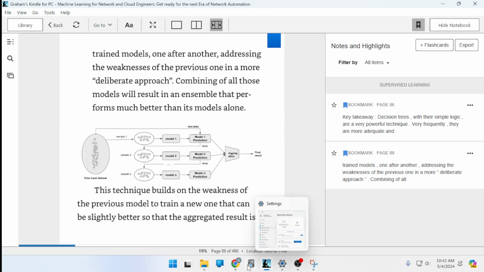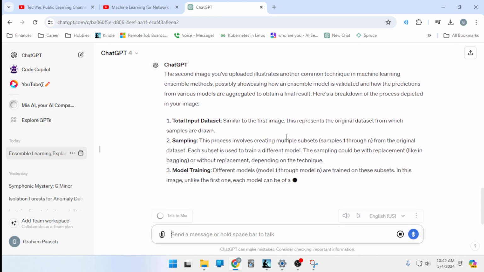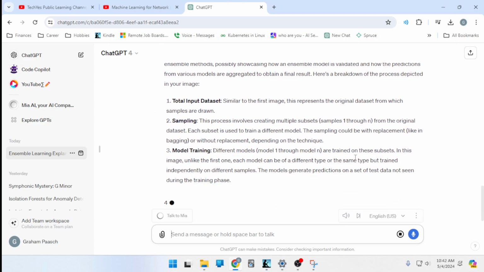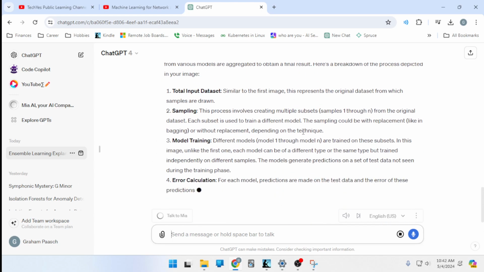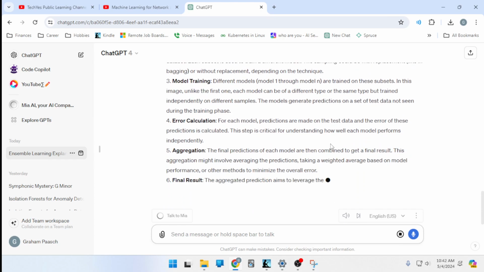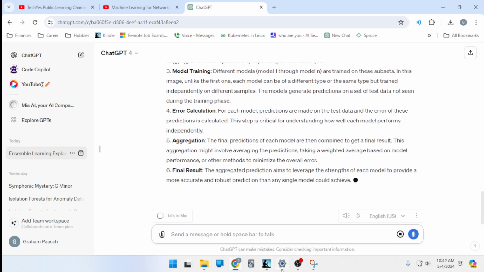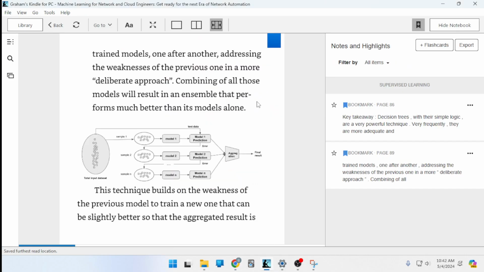The second image you uploaded illustrates another common technique in machine learning ensemble methods, possibly showcasing how an ensemble model is validated and how the predictions from various models are aggregated to obtain a final result. Here's a breakdown of the process depicted in your image. Full input dataset. Similar to the first image, this represents the original dataset from which samples are drawn. Sampling. This process involves creating multiple subsets, samples 1 through n, from the original dataset. Each subset is used to train a different model. The sampling can be with replacement, like in bagging, or without replacement, depending on the technique.